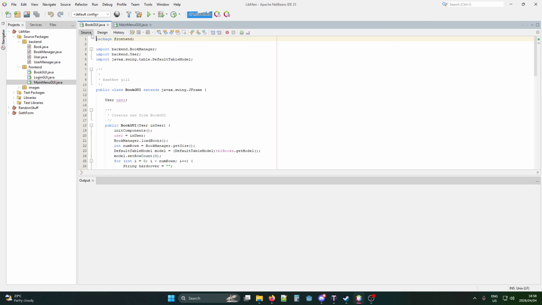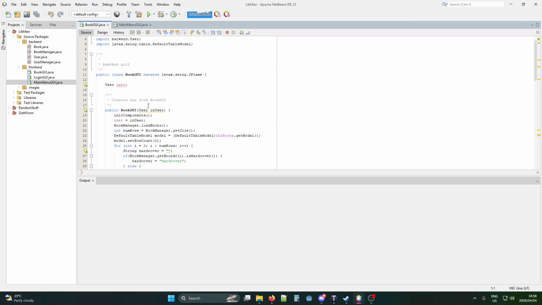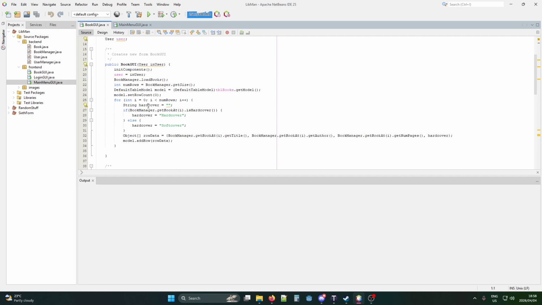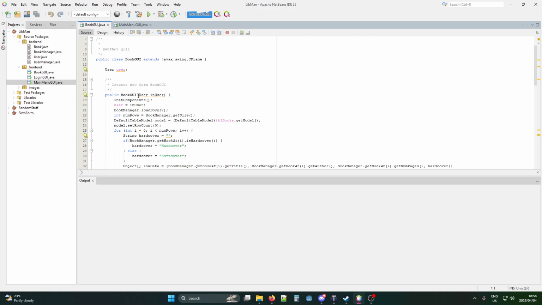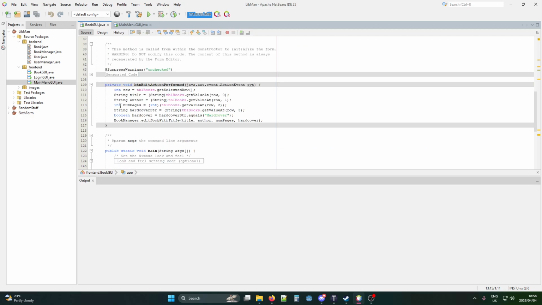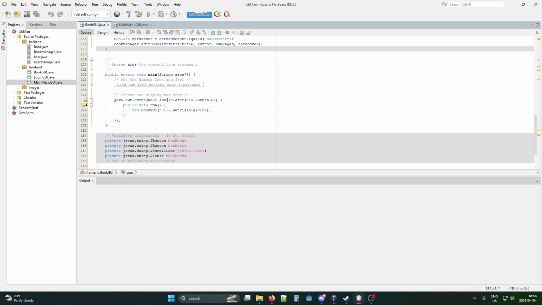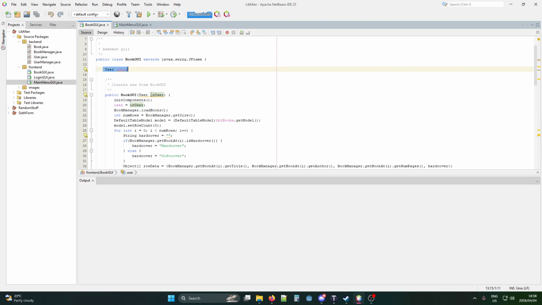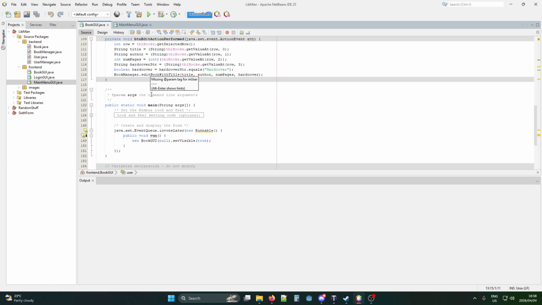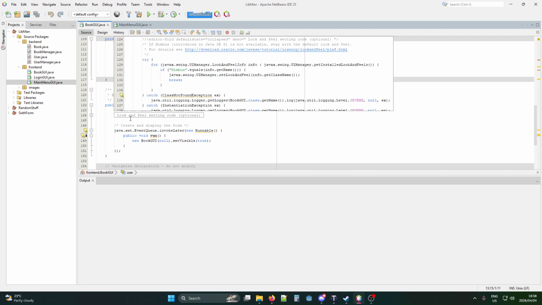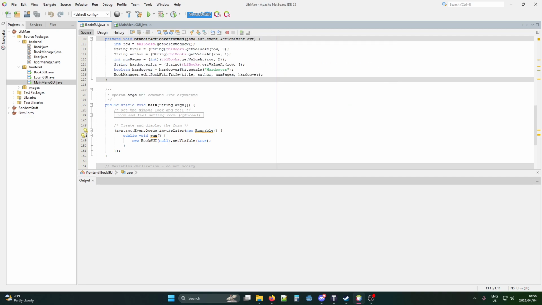So if you have a look at the book GUI, first off we've got this thing called the table. Here's the parameter where we're taking the user in, gets stored over there, and then the final thing, whenever you add a parameter to your constructor, there's always this main method that NetBeans adds automatically that will allow you to run your thing.